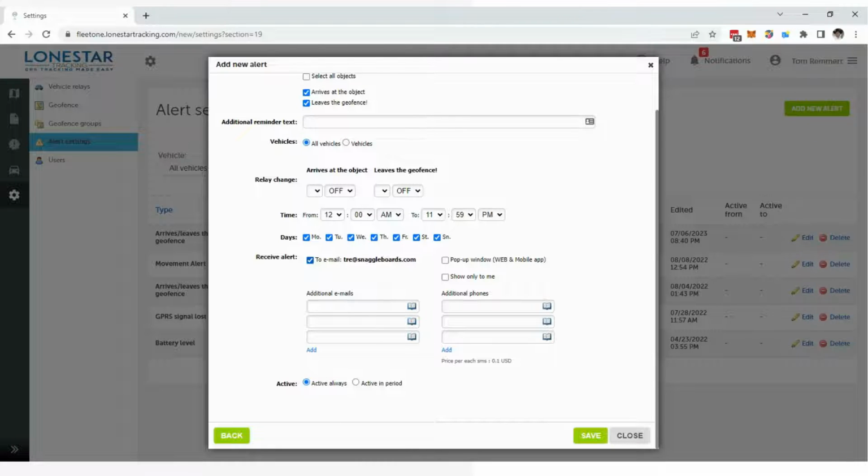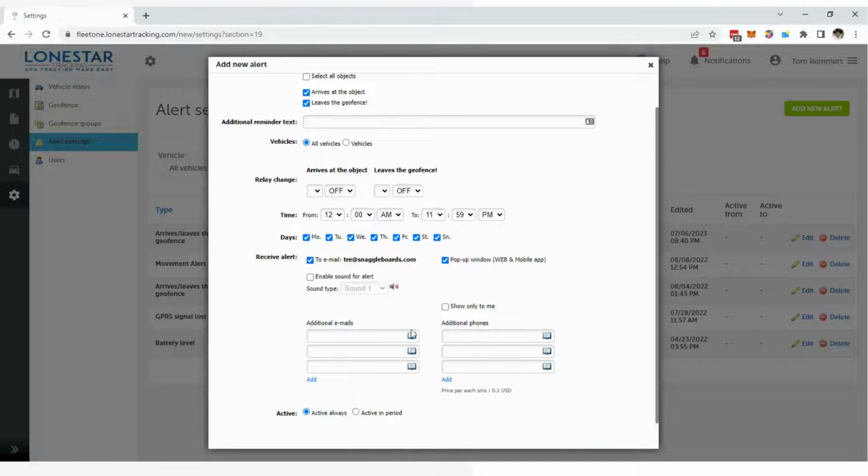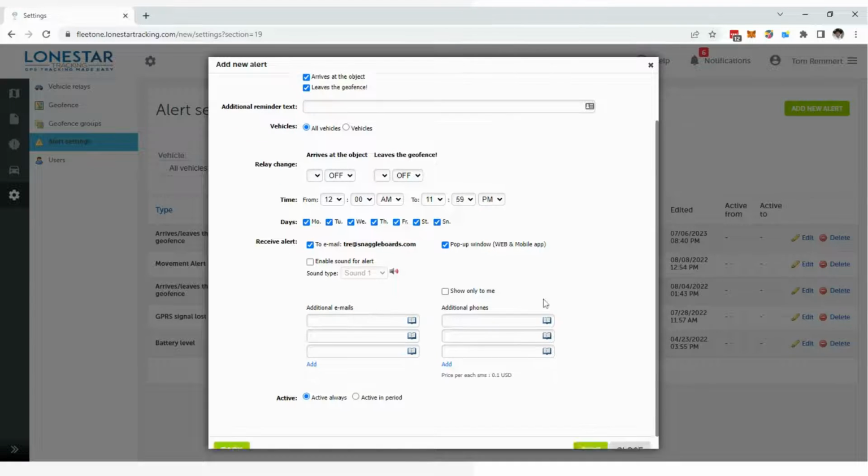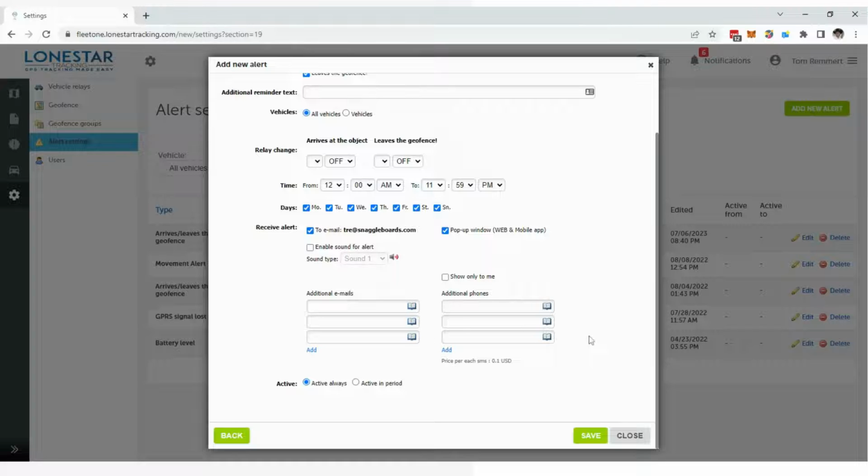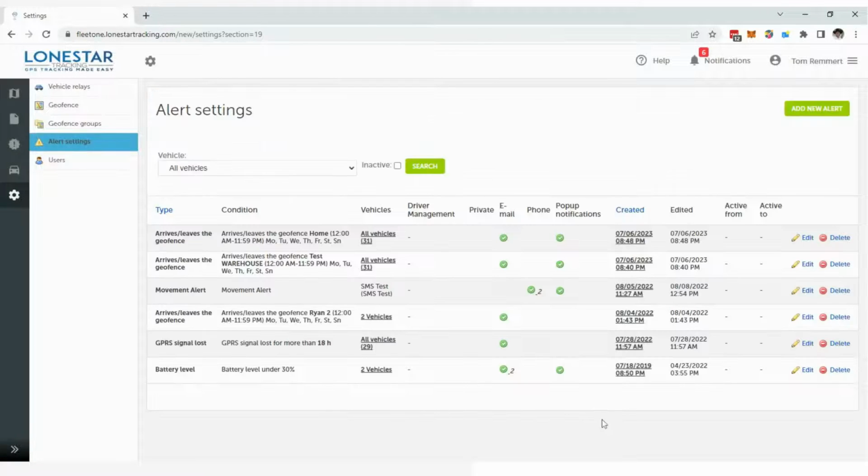Lastly, select how you would like to receive the alert. You can receive an email, text message, or both. As well, you can add additional people to the list who will receive the same alert. Note, this is an unlimited service, so there are no additional charges. Lastly, click Save and your geofence will be running.